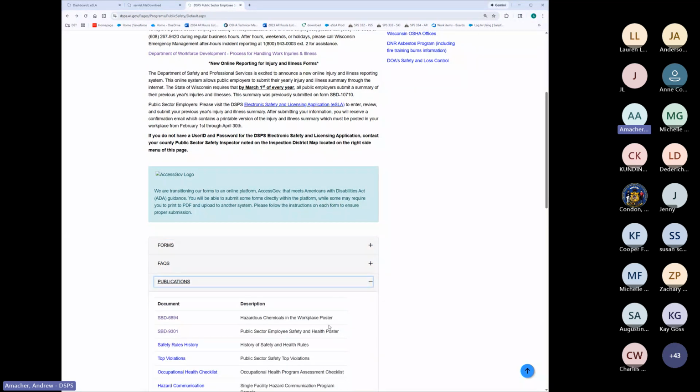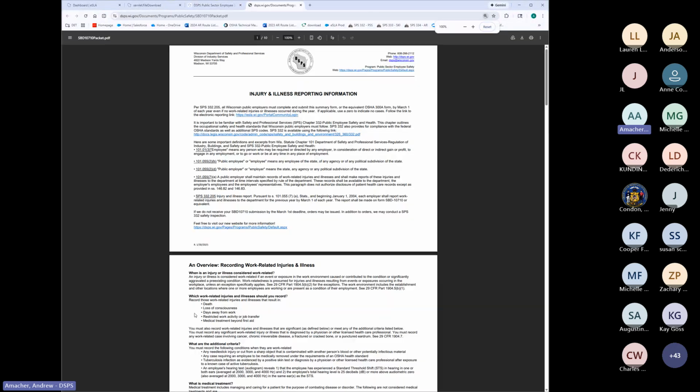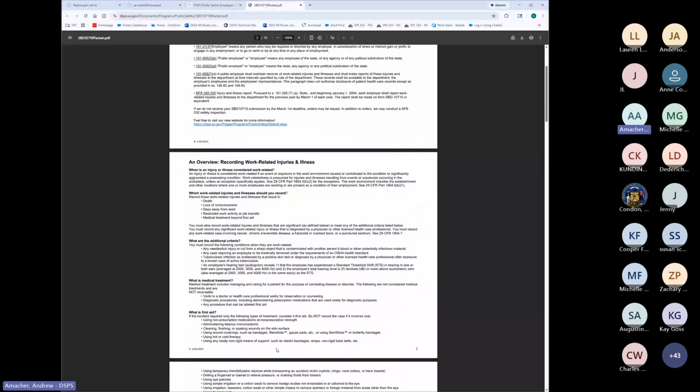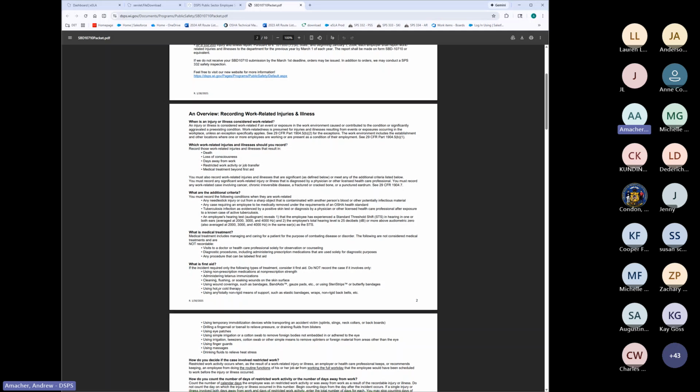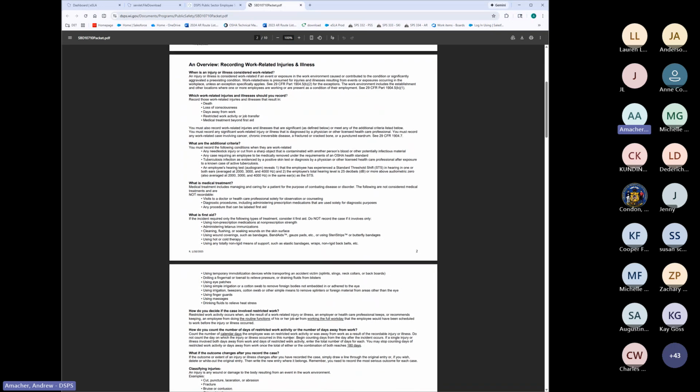What I'd like to point out is in forms here, if you're new to injury and illness reporting or have some questions on how things should be reported, or if they shouldn't be reported, the SBD 10.710 packet, which I'll open up here, has a lot of information that is directly related to reporting requirements, overviews, giving some code language of different requirements and thresholds of what counts, and some basic information on what's considered first aid, which we also went over in the presentation today, determining if a case should be recorded or not.